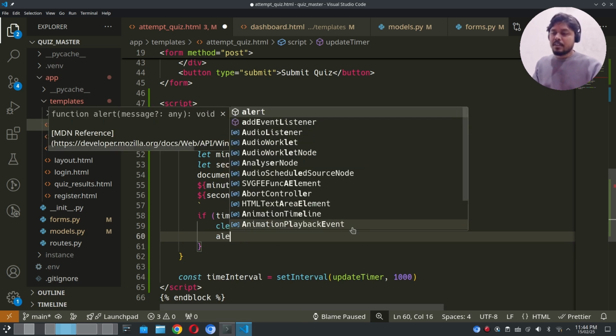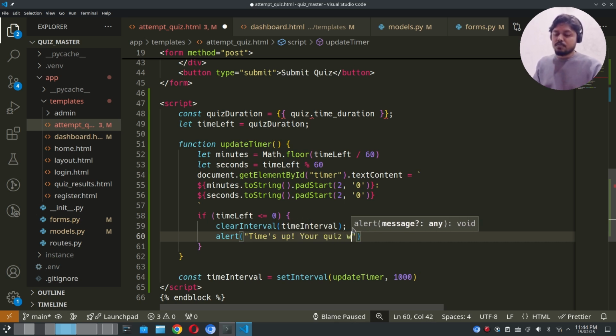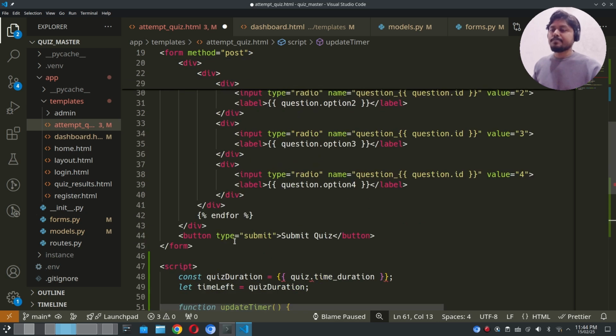And then we can also show an alert to the user, like if the time left is 0, we can show an alert pop-up: time's up and your quiz will be submitted automatically. So when the time's up, we have to submit the quiz from the user side.